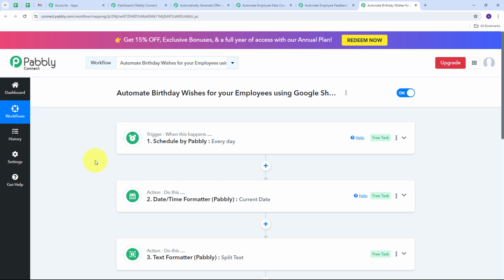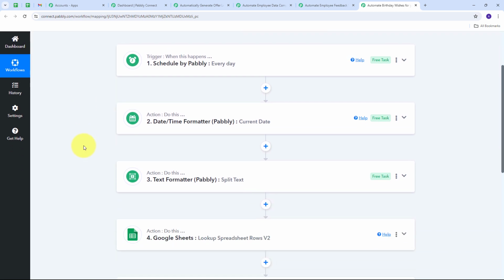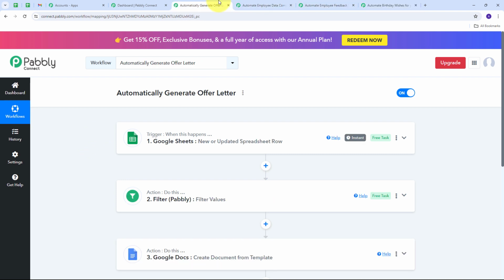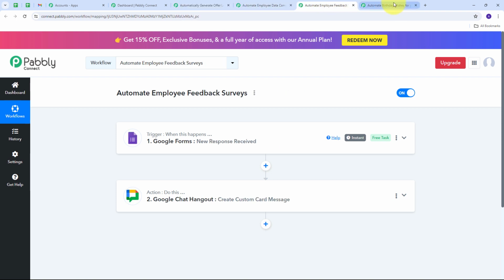So these are all the automations that I use to increase my productivity in my HR team. And you can use all these automations to increase your productivity and to get rid of all your repetitive tasks. So you can set up all these automations and say bye-bye to all your manual work, and you can let Pabbly Connect do all your work. So these are all the automations that I've created for enhancing my productivity.